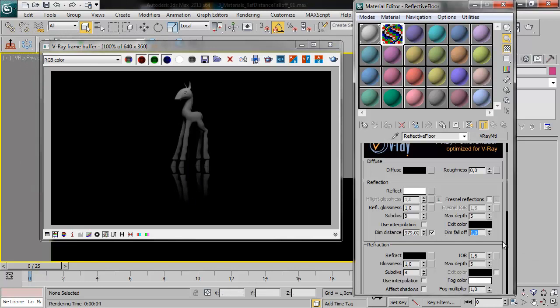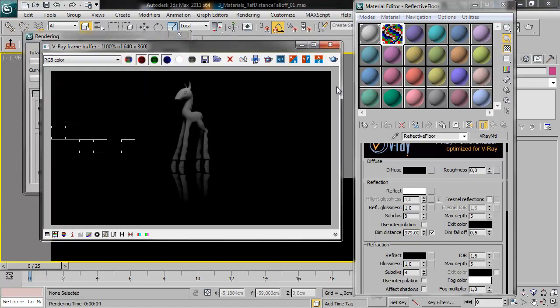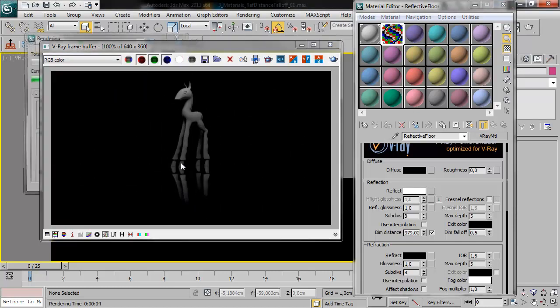And then you can play with this parameter to adjust the amount of fall off, so you can have a strong reflection up to a certain point, like in this case up to about halfway, 190 units approximately, and then the fall off starts happening in the last 180 or 190 units of the reflection.